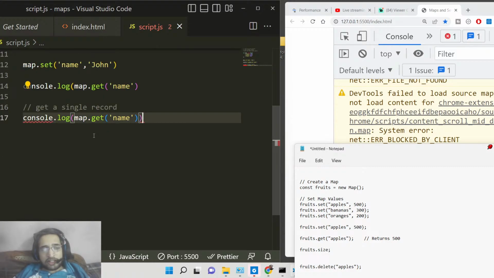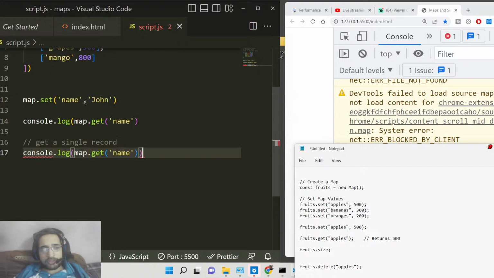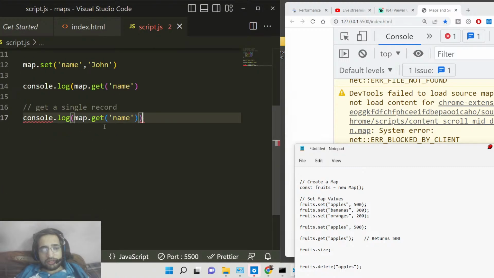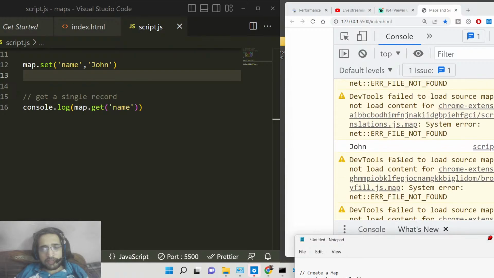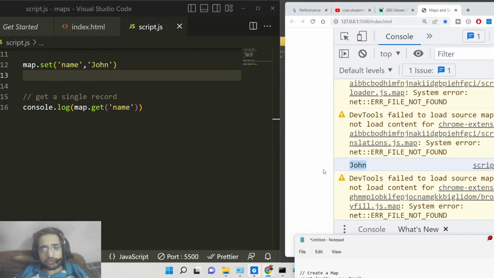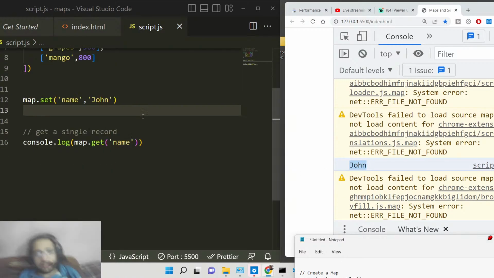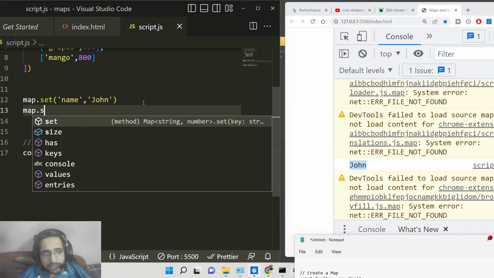So you can see that, guys, we are fetching a single record from this map data structure. We are passing this name parameter here. If I delete this statement, map.get name, and you now check your console, guys, what will happen? It will return this value which is John.